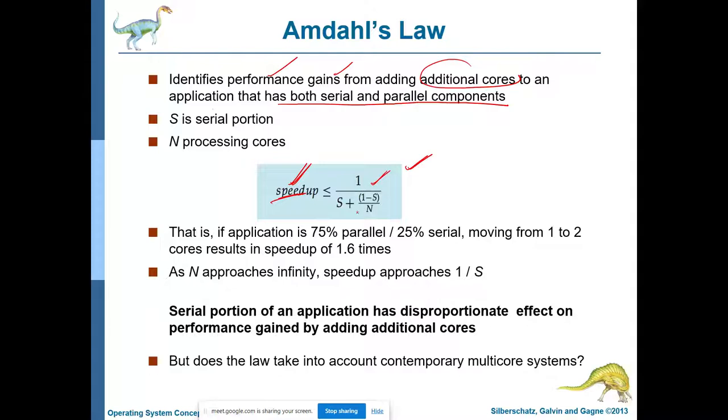For example, your application is 75% parallel and 25% serial. Now you move from one core to two cores. How much speedup can be gained? Up to 1.6 times speedup can be gained by your system.